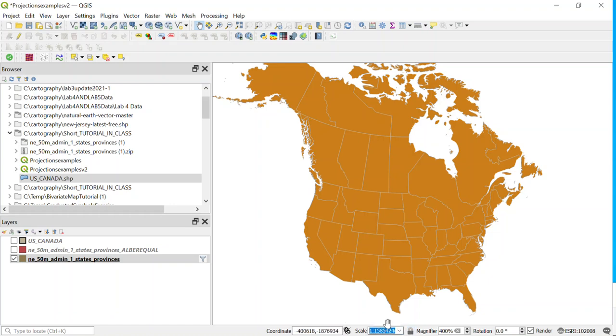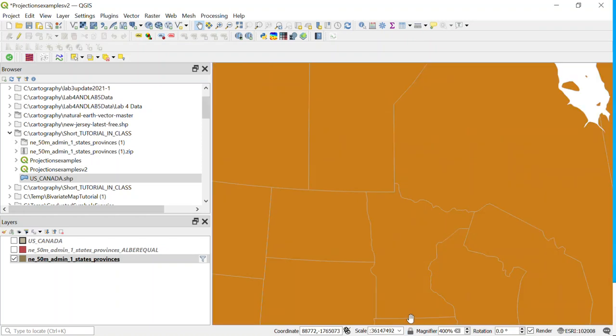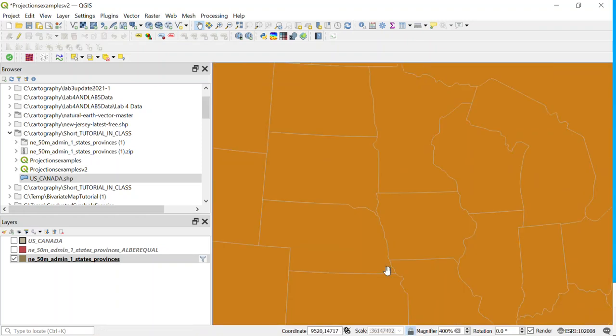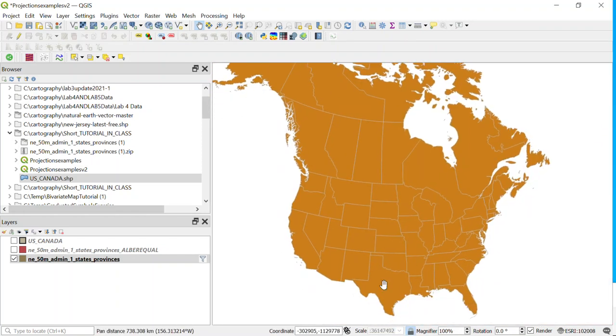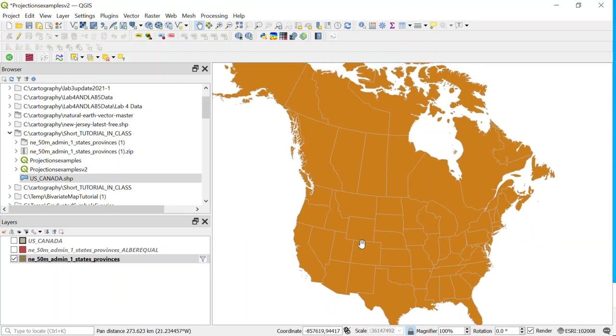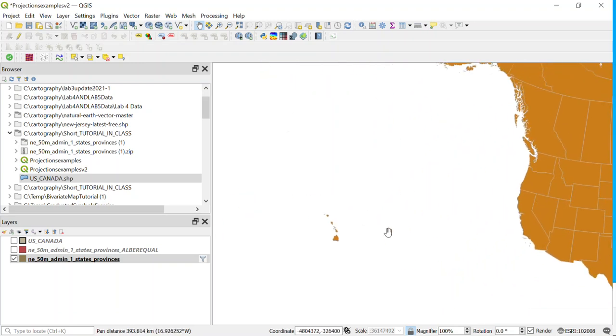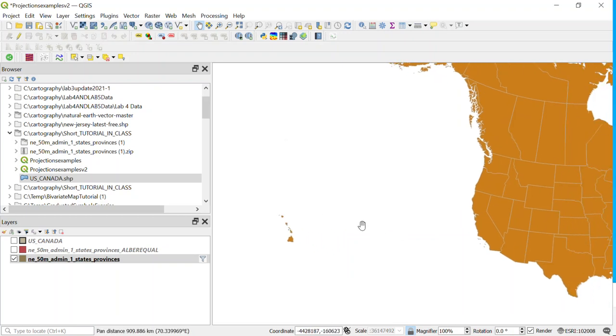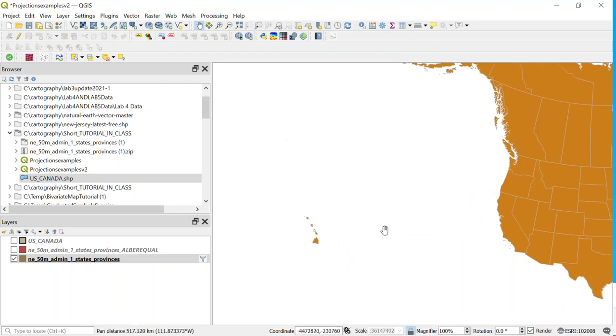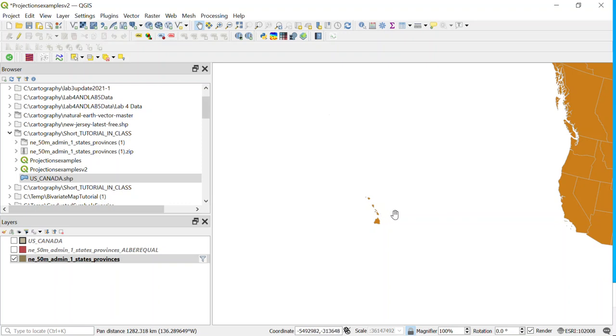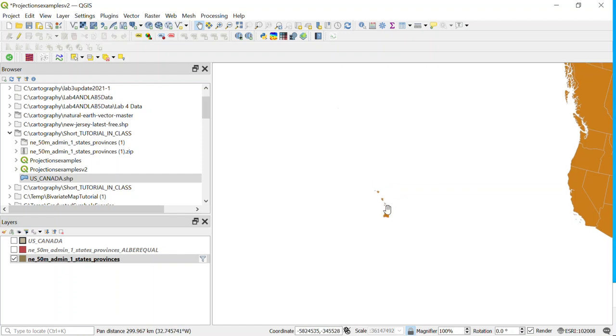Wait, let's see, I think I unlocked it. Yeah, the scale stays locked at that. I think it's like 3,600,000 or so. What I want to do then is have Hawaii in another map, at basically the same scale. So what we can do is show Hawaii somewhere in the middle. You're just trying to get a general reference point.